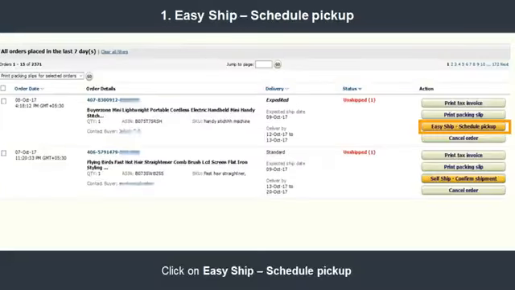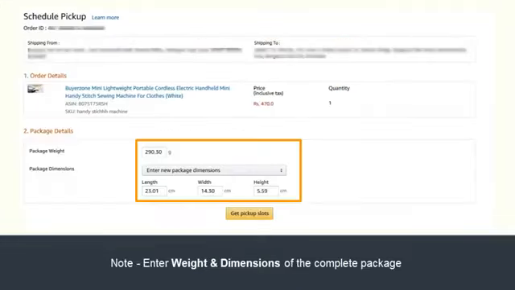So let's say if it is an EasyShip order, you will have to click on this button. So it will take you to this page of schedule pickup. Over here, you will have to insert the package weight, the weight of the product along with the packaging material, the final packed product weight, and the package dimension in centimeters. You will have to insert it here and then click on get pickup slots.